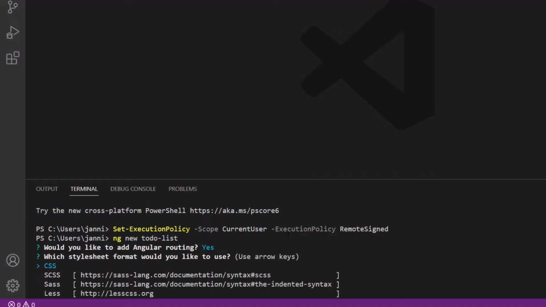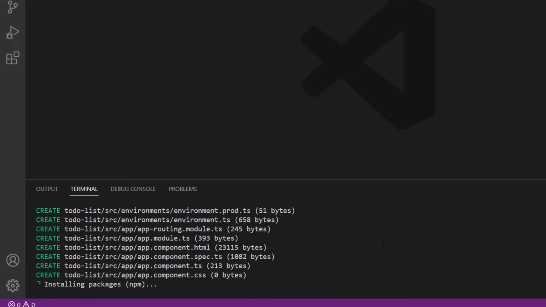You can now see that it asks us which kind of style sheet we want to use, and we want to go with custom CSS right now, which is the cascading style sheet. So simply hit enter again. Now it really creates a new project for us. You can see that inside of a to-do-list folder, we get the app.module.ts, app component, and all of that, and we will discover all of this in detail.